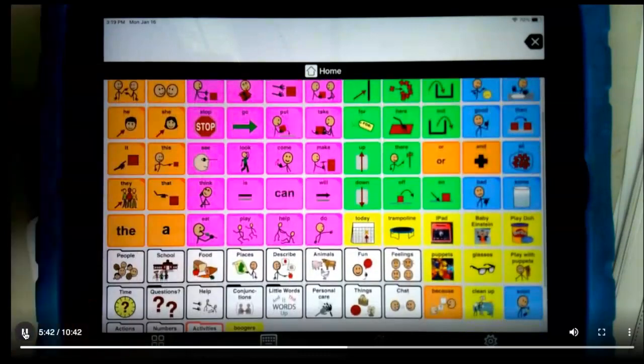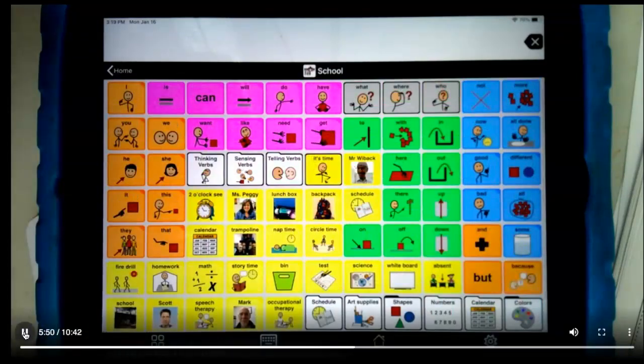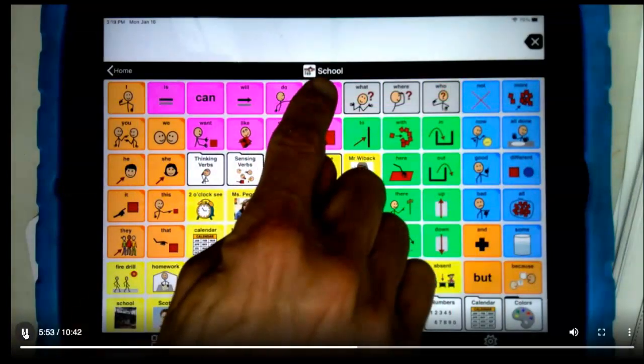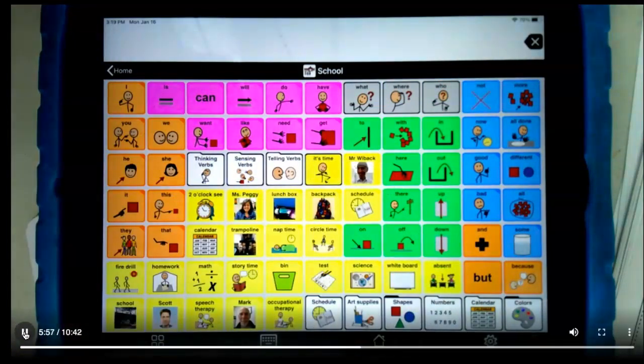So the other option we have here are folders. And at school, one of the more popular folders we'll use is the school folder. And then when you go into this, you'll see, number one, the name at the top changes, so it'll tell you what screen you're on. You're in the school folder, you're on the school screen.